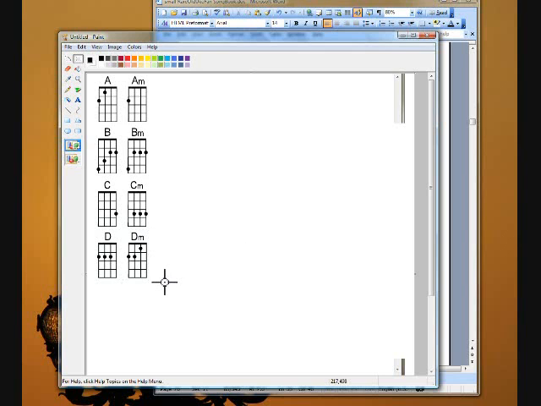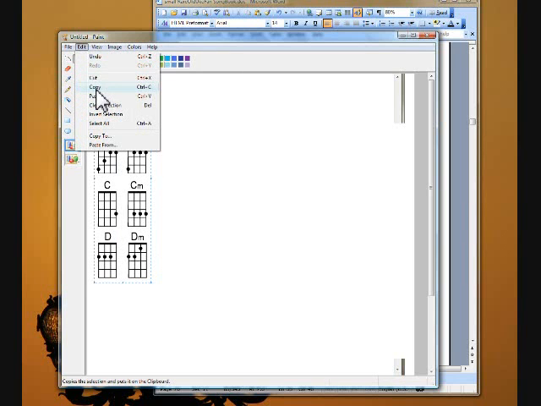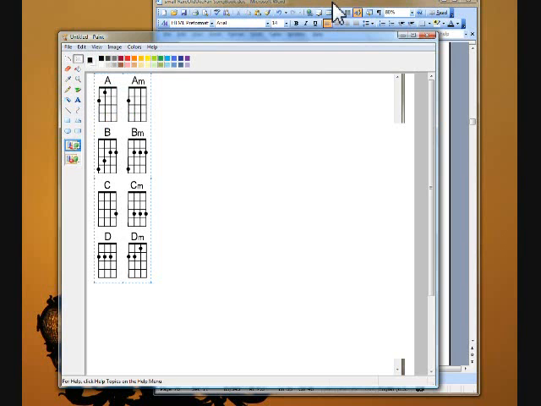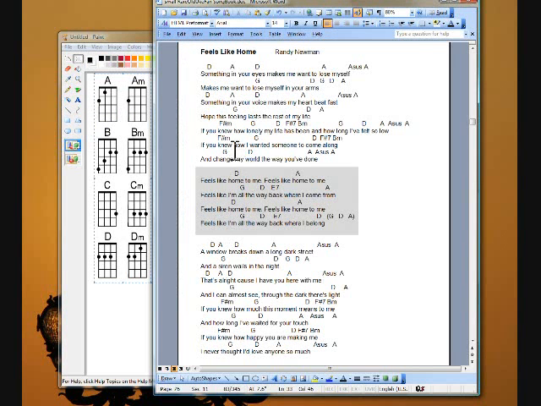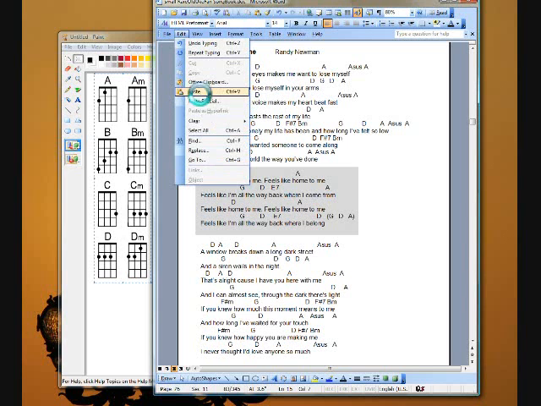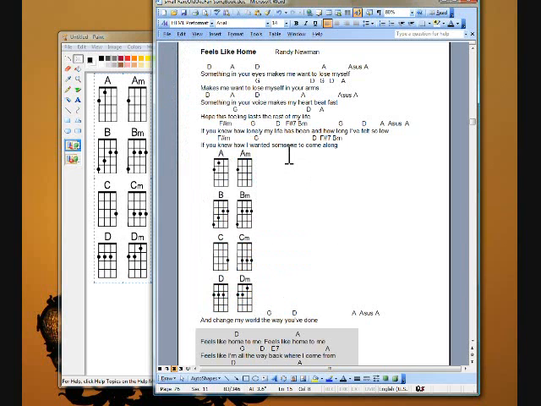So here I have what I think is going to be a good layout for the chords for my song. So I'm going to select them all now, and again I'm going to copy them, and I'm going to come over here to my chord chart, anywhere on the chart, and I'm going to paste them. So now you can see I have my chord chart diagrams on top of or interspersed with my chord chart.